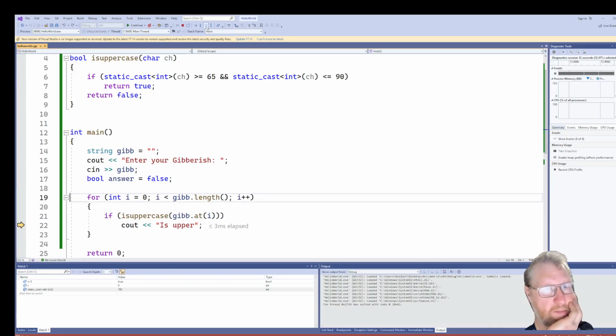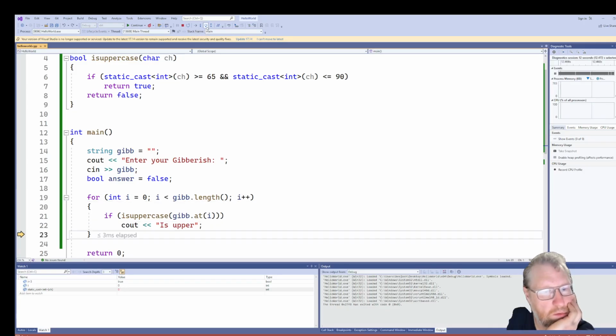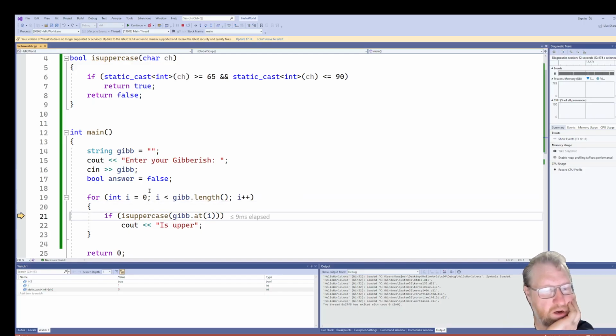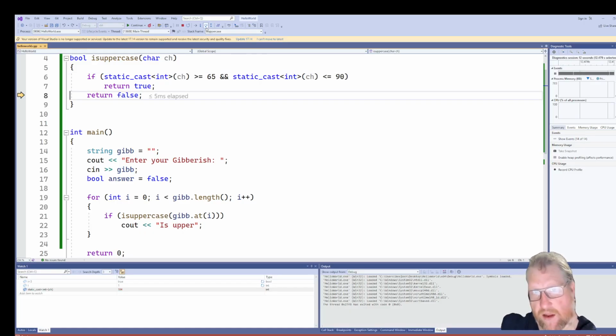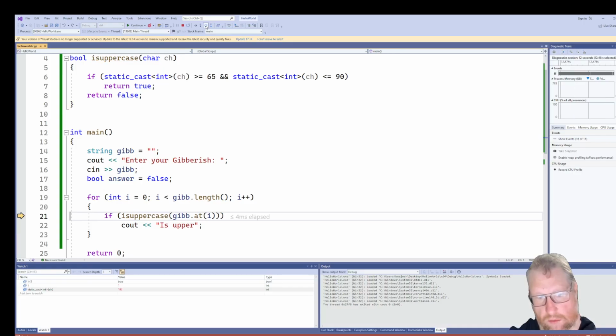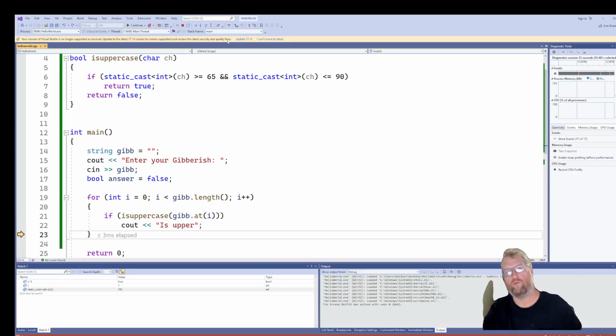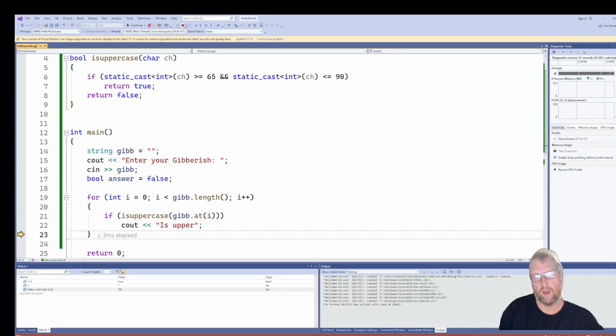Now the next time it goes through, this is when we have a lowercase. I believe it's a lowercase. Let's look at it. Yeah, it's an H, a lowercase h. It has the value of 104, which means it fails this. So it skips that, and then it goes right to return false. And then that doesn't happen.